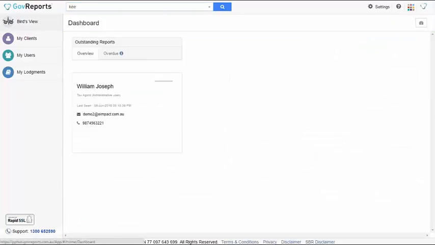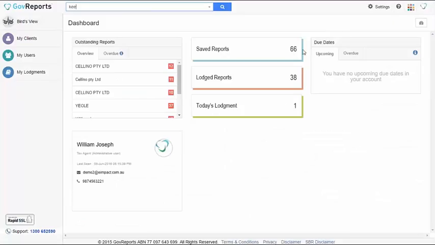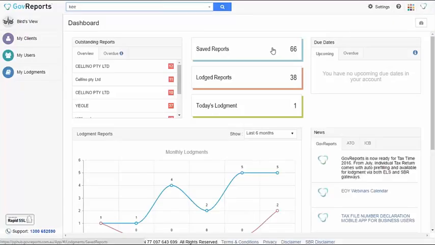Just going to go back to Bird's View. Like I said, I'm going to do an offline BAS to show you, because whether you like it or not, the ATO has been quite consistent that occasionally, even through SBR, we are available 24/7, but occasionally our systems still do rely on the ATO for lodgement.